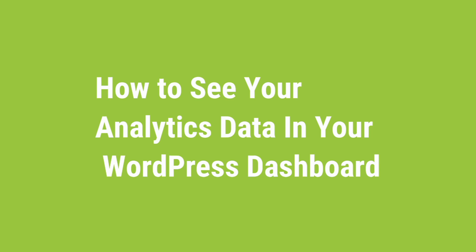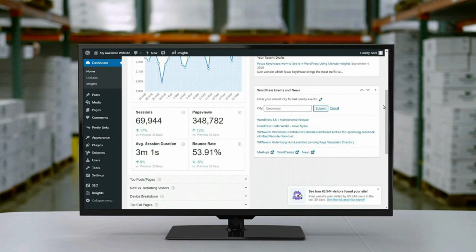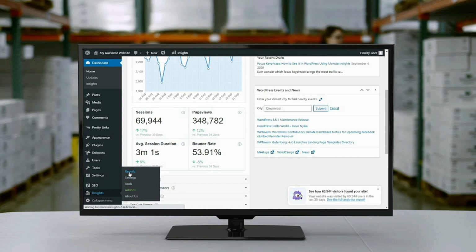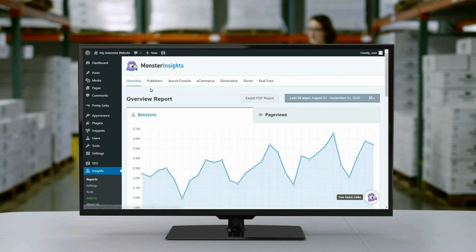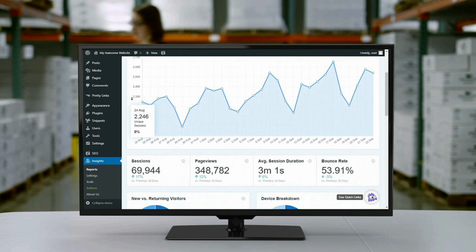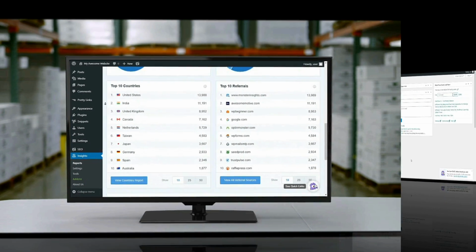If you're wanting an easier way to get the data you need directly on your WordPress dashboard without having to navigate to your Google account, then MonsterInsights is the plugin you need. MonsterInsights is the most user-friendly and most popular Google Analytics plugin for WordPress. Using this plugin, you can easily connect your WordPress site with your Google Analytics account and view your important analytics data right in your WordPress dashboard.